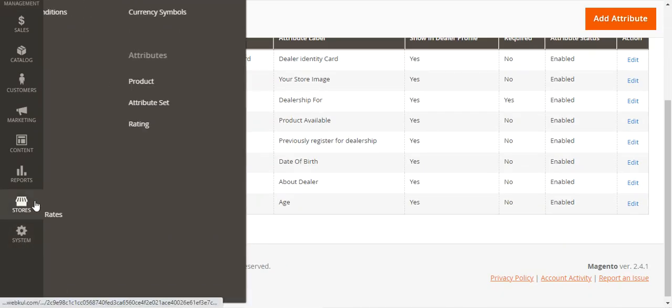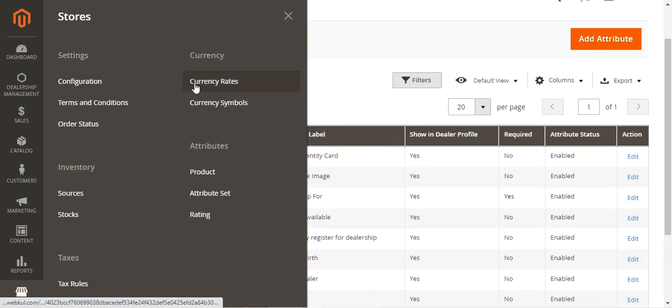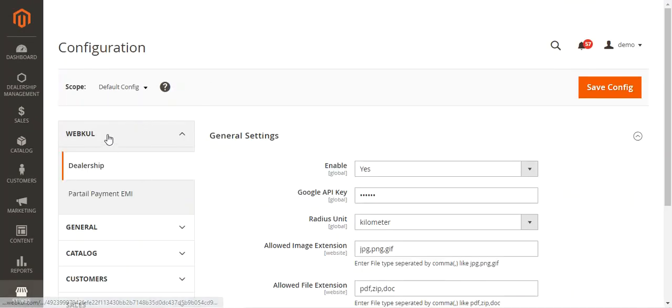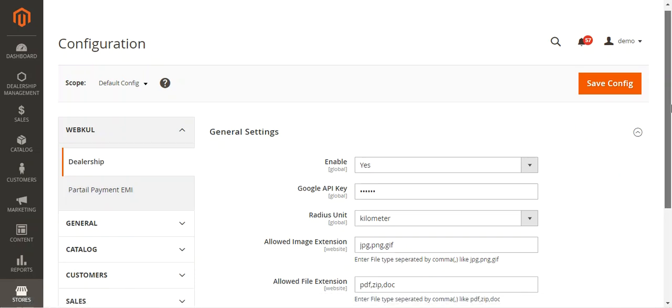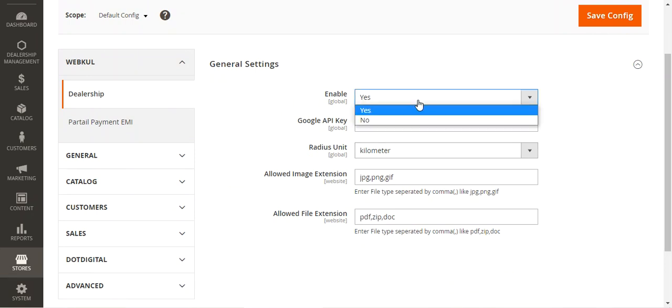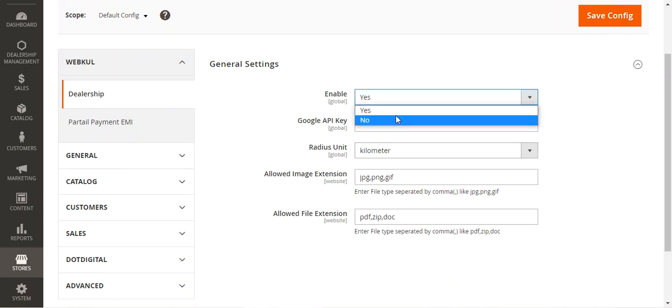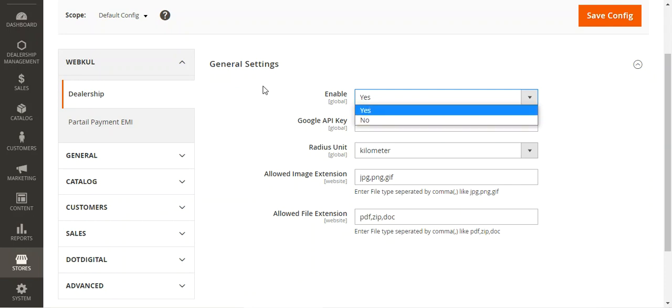Now let me show you the initial configuration settings for this particular plugin. For that we'll have to go to stores, configuration. On the configuration page under the Webkul block, you'll find the dealership option after the successful installation of this plugin, and here you have the general settings wherein you can enable or disable the dealership functionality within your store by choosing yes or no as required.